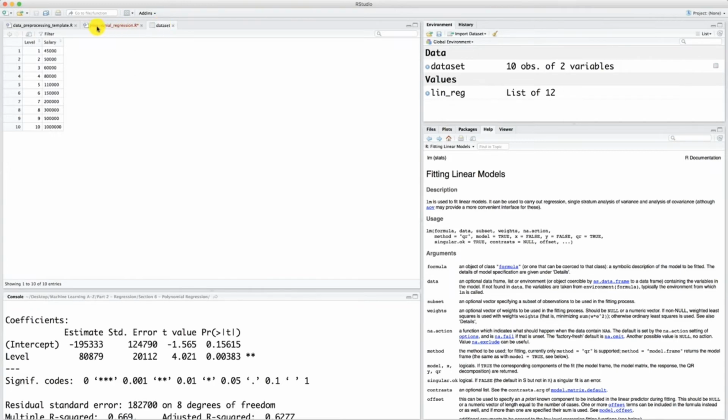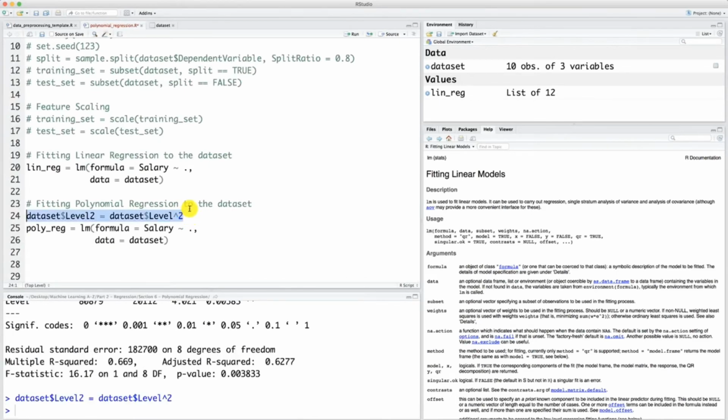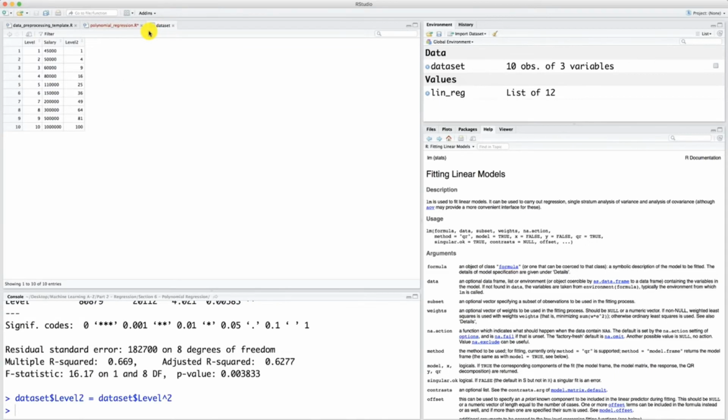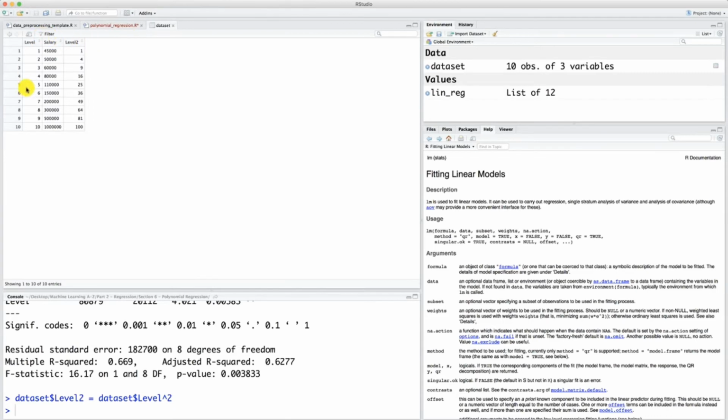Right now my data set contains only 2 columns, level and salary. And if I execute this, here we go. Now let's have a look at the data set. As you can see, I now have 3 columns, level, salary, and level 2. And as you can notice, the values in the level 2 column are the squares of the values in the level column. Okay, and now we can build our polynomial regression model, because now this dot here not only contains the level column, but also the level 2 column.